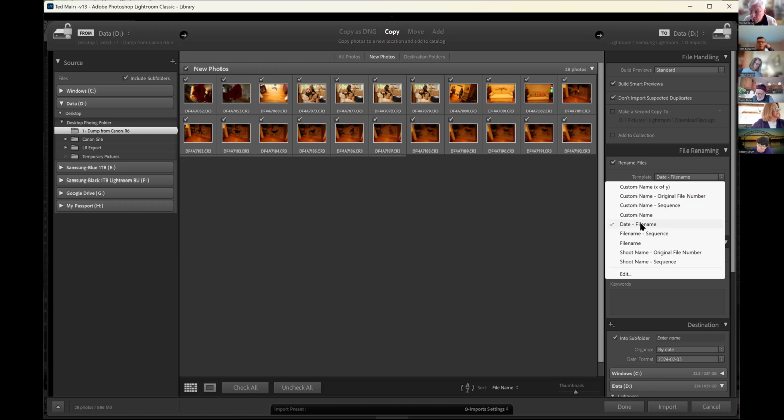So it will be 2024-0106 file name, and it's what came out of the camera. You can play around with this. You can put anything you want in there. I find this is easy, okay?